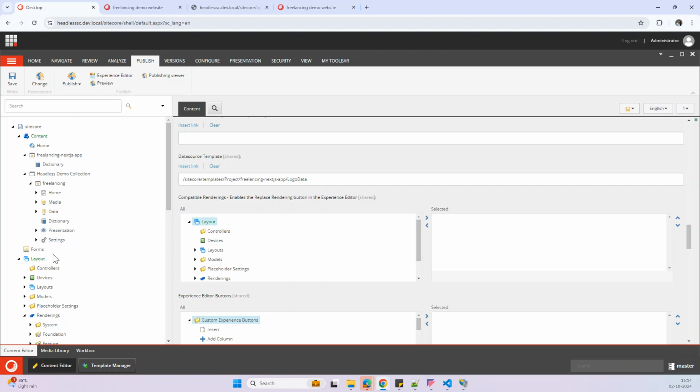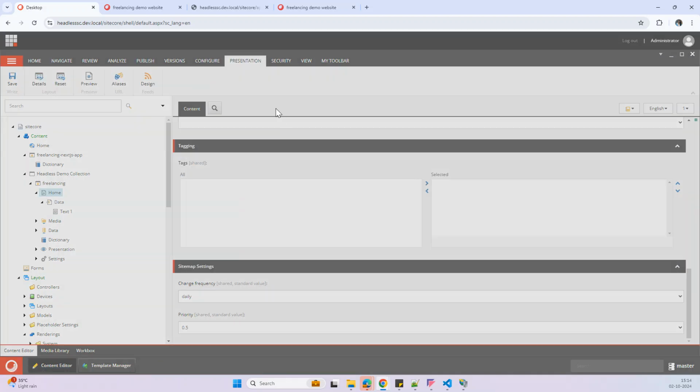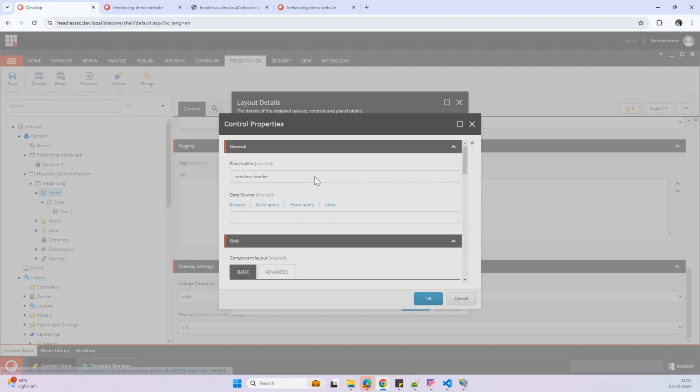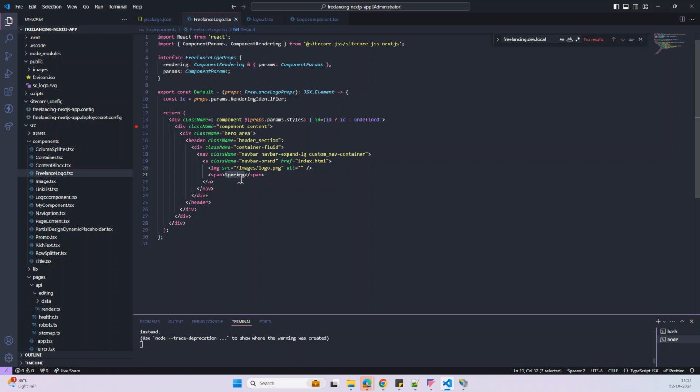And home and presentation details, here browse. Before adding this, I just like to show the layout service response. Here we may have some questions. Anyways, the text is here and HTML is coming from our Next.js app.